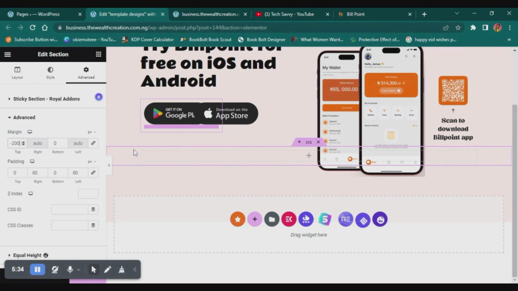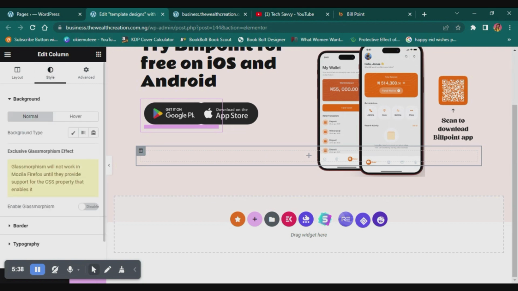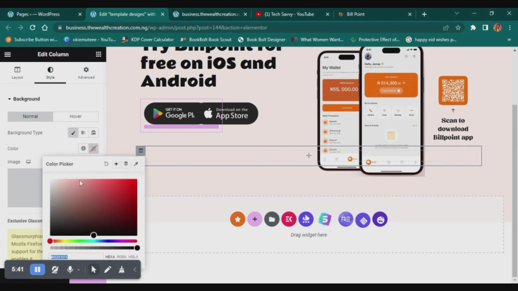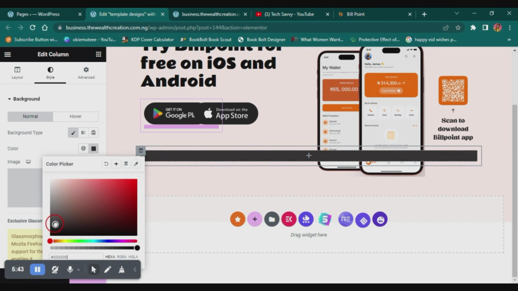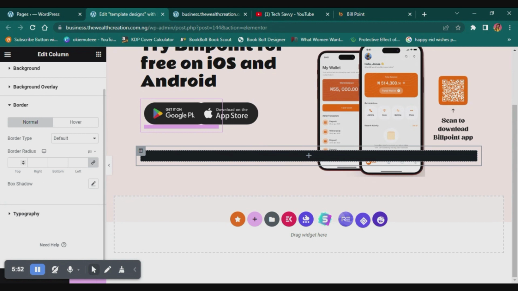And then the next thing I want to do is to click on this section, and I'm going to add style. I'm going to add a background color. I'm going to come here and change the background color to something of this nature. All right, so the next thing I want to do is to go to border radius, and I'm going to work on the border at the top and right. So from the top, I'm going to say it should be 100, and from the right, I want it to be 100 also.